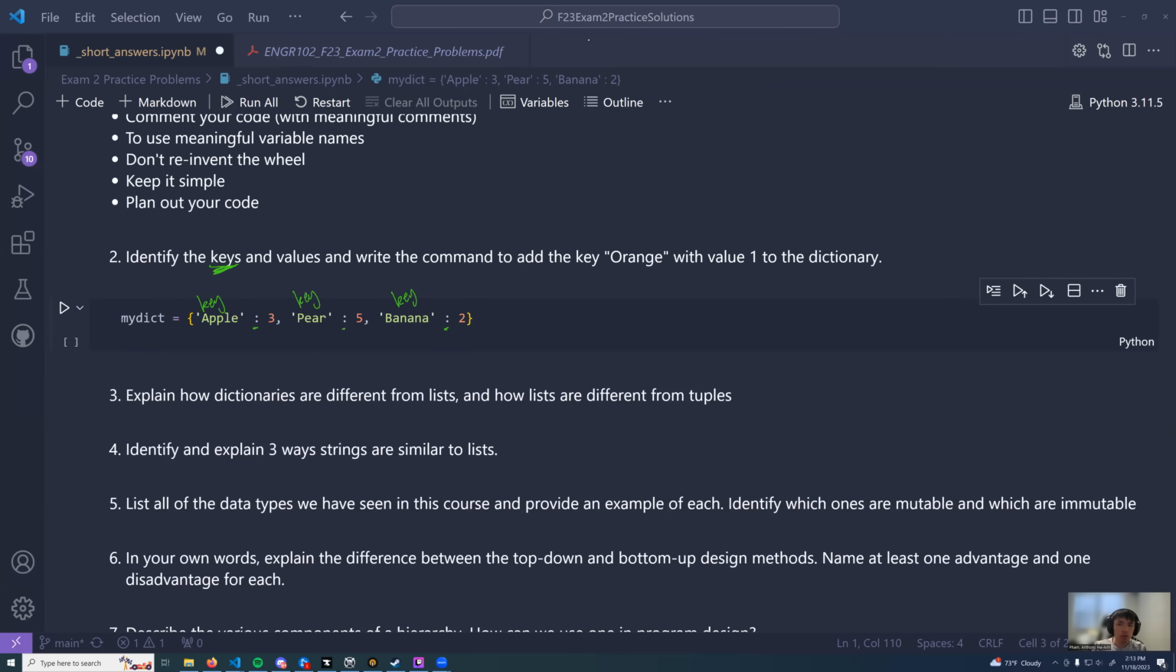My values will be everything to the right of the colon. So this is a value. This is a value. And this is a value.